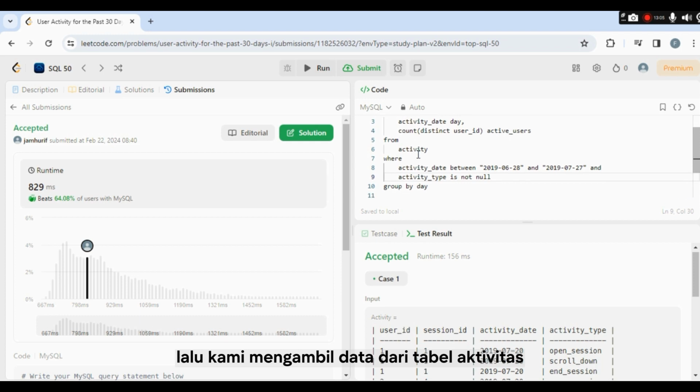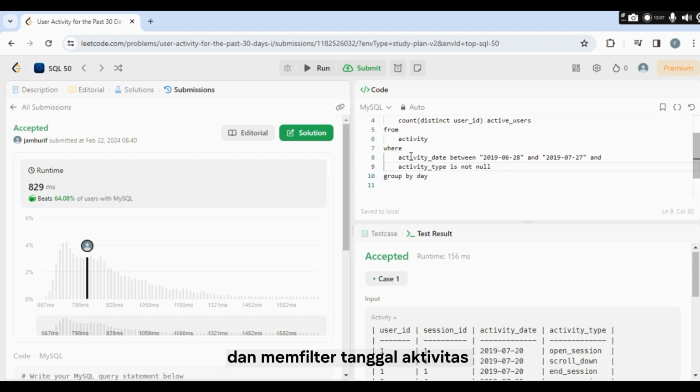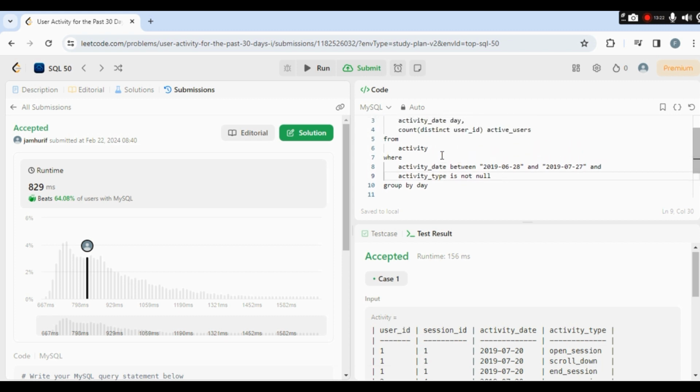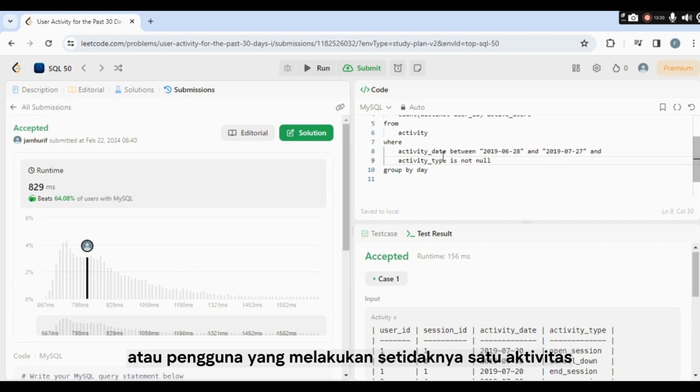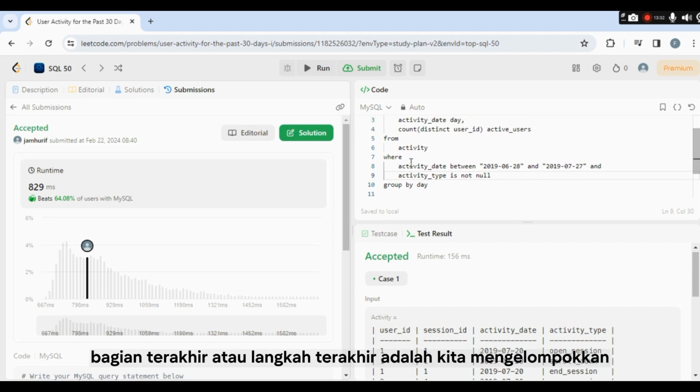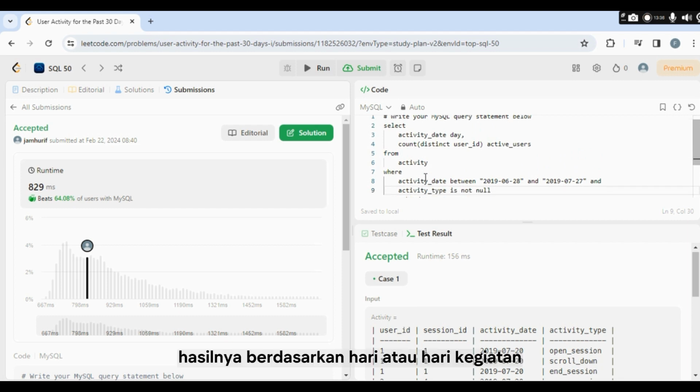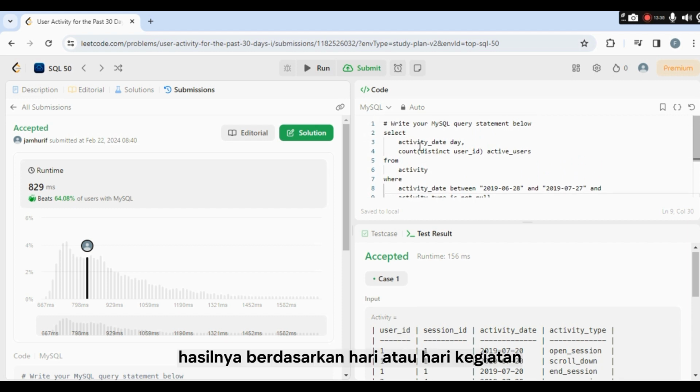We retrieve the data from the activity table and filter where the activity date is between 28th of June and 27th of July, and we filter that the activity type of the user is not null, meaning the user made at least one activity. The last step is we group the result by day, or activity date.